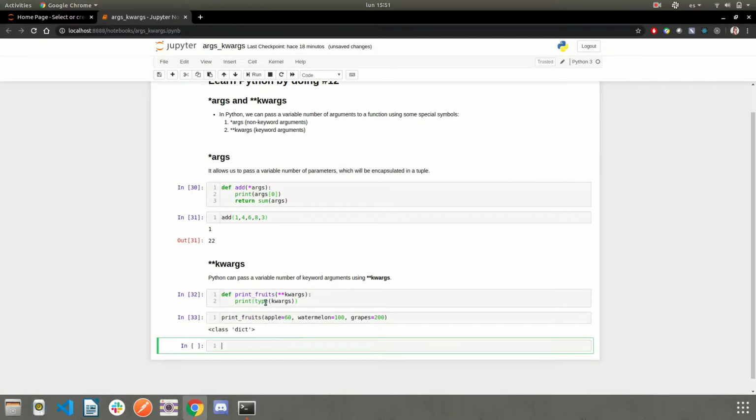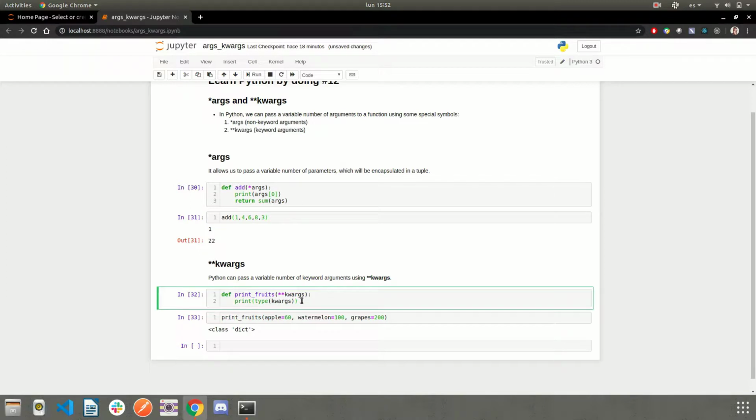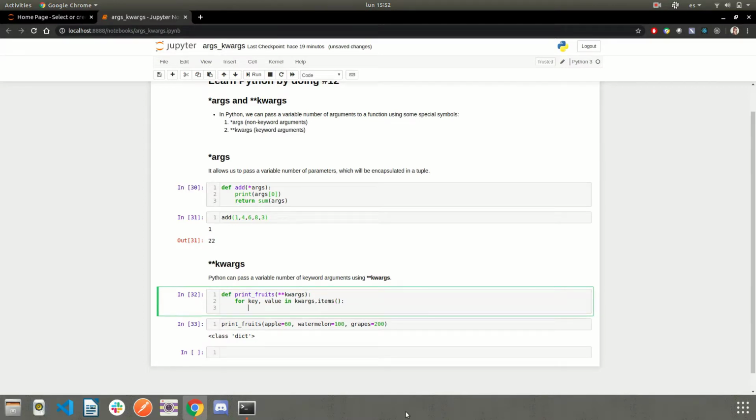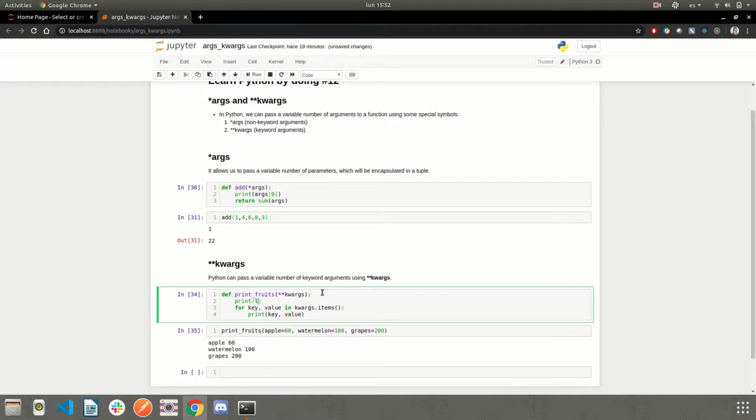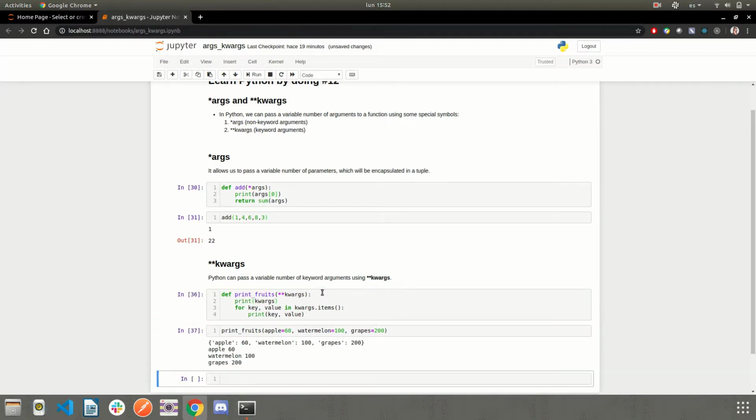Okay, so the type of kwargs is a dictionary. So all of these were encapsulated in a dictionary. So we can do the things we can do with a dictionary. For example, for key and value in kwargs.items, we iterate through the key and value. Let's print key and value. And there it is, apple 60, watermelon 100, grapes 200. So let's print kwargs. So you can see that it's a dictionary.